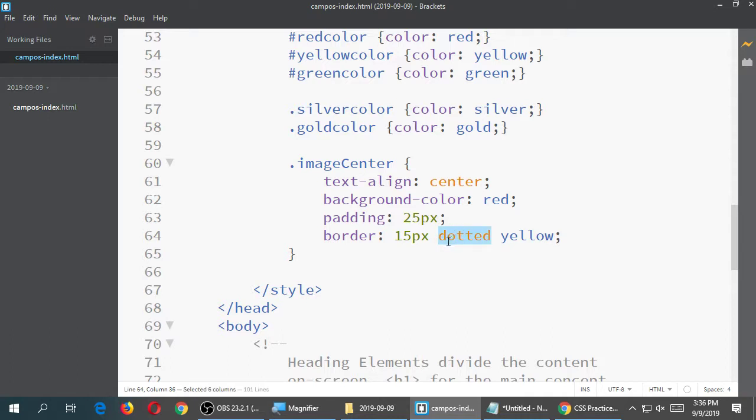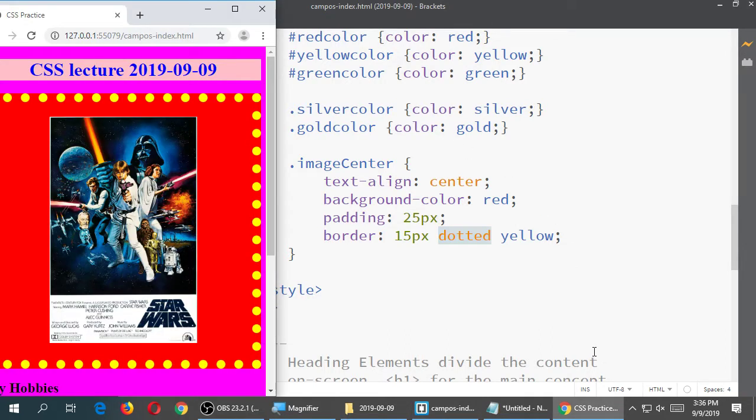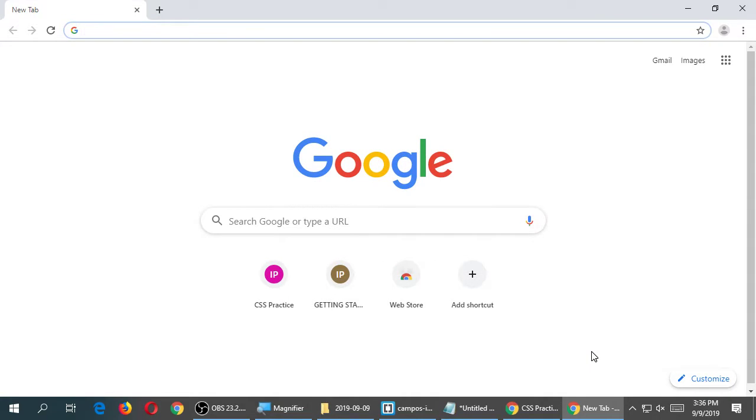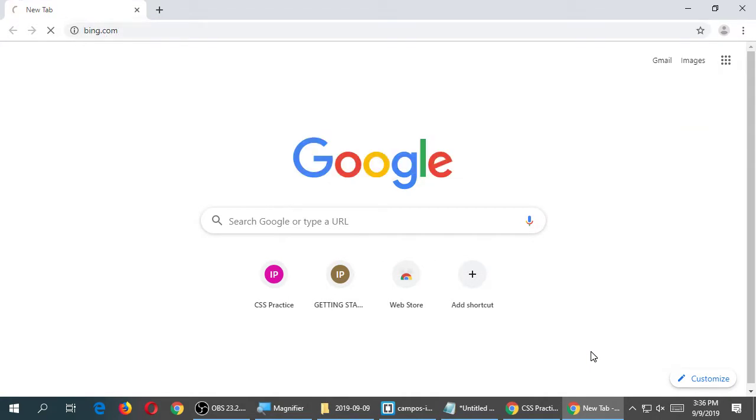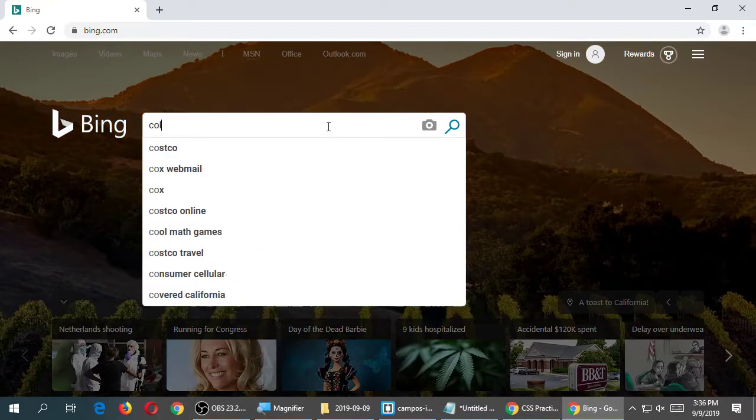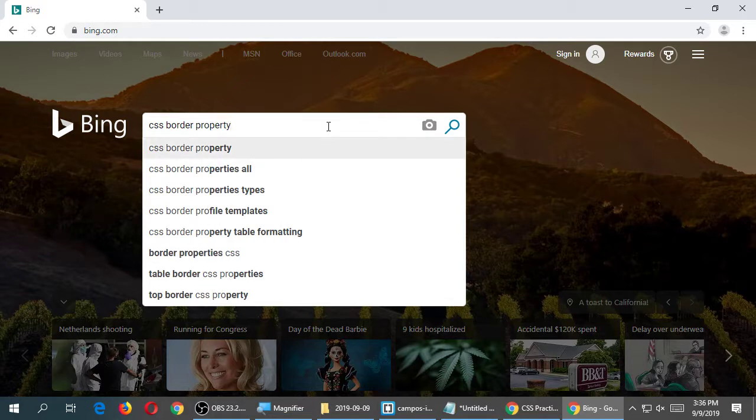What's that? Search engine, yes. Let's do that. Let's go to any search engine you want and look up CSS border property. Any search engine. I went to Bing over here. You'll get the millions of results to give you the answer.